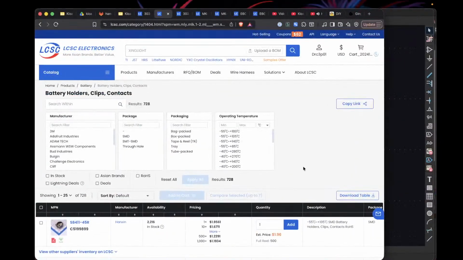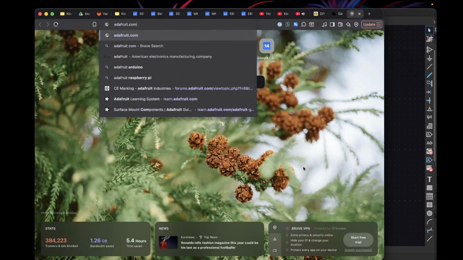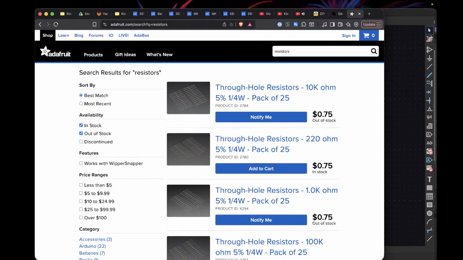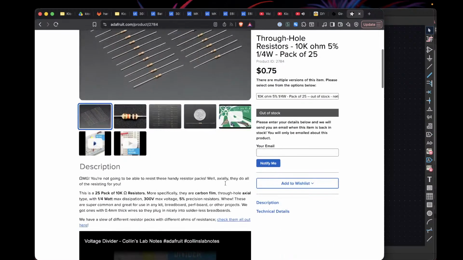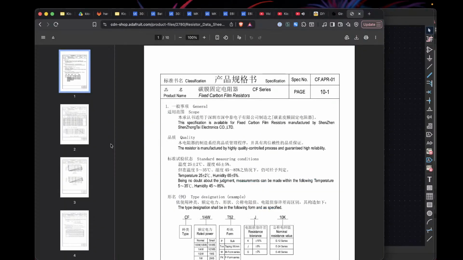And so LCSC is like the biggest catalog for this, but even if you are starting out, you could go to SparkFun or Adafruit or something. We'll just look at Adafruit. Let's see if they have resistors. So these are some of the most basic resistors, these quarter watts. They've got a data sheet.